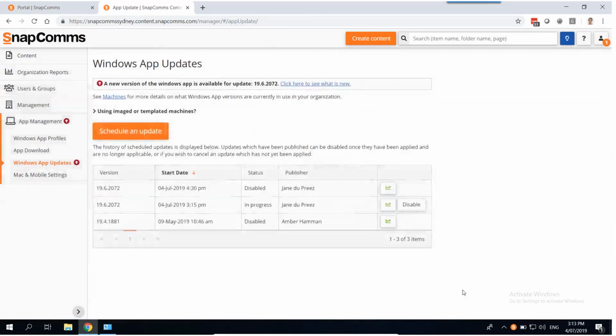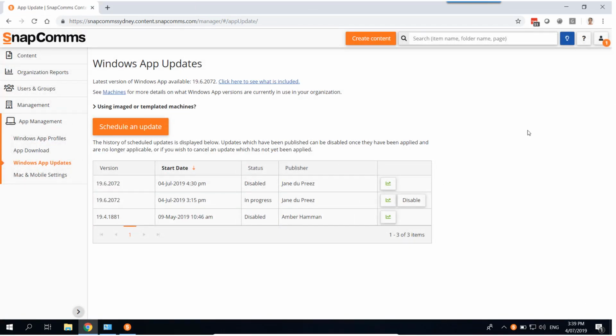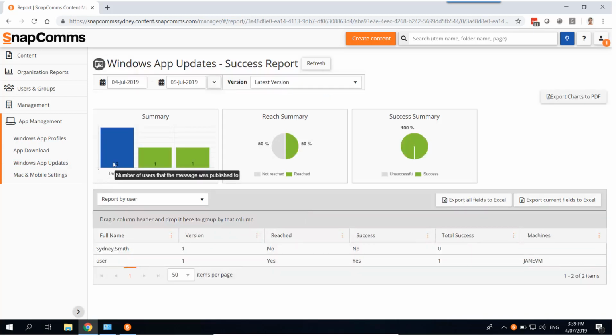automatically receive the update. Returning to the Windows App Updates page, I can see that the status has changed to In Progress. And let's check the success report, where we can see I targeted 2 employees, the update package reached one of those employees, and the update was successfully applied for that person, who happens to be me.